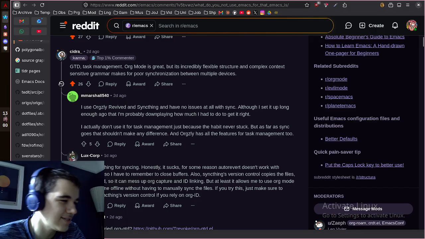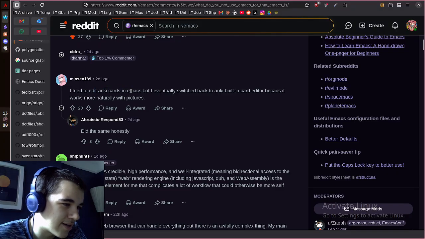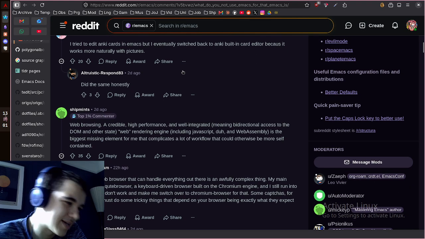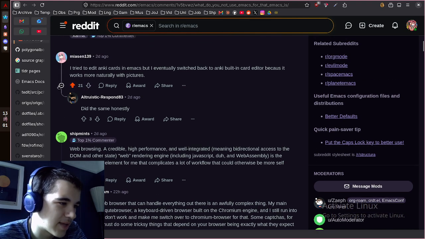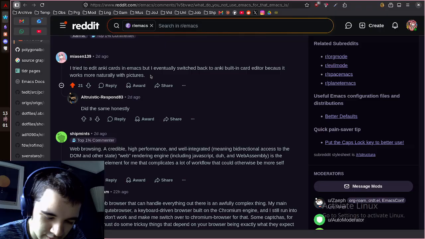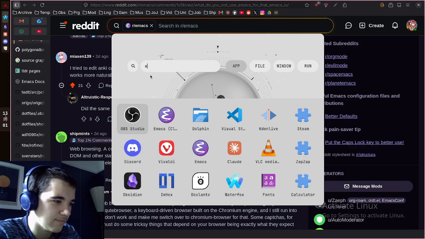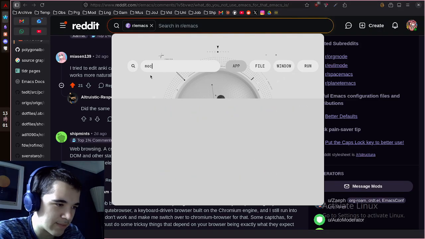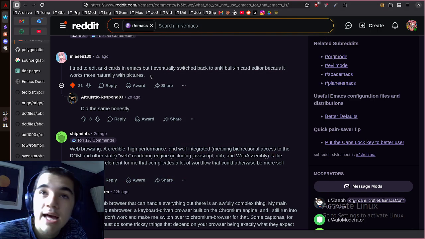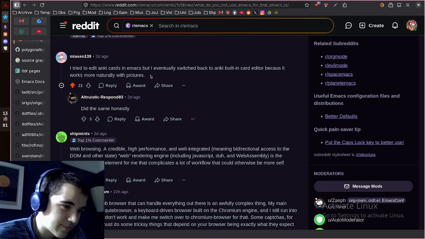So I don't know. I tried to edit Anki cards in Emacs, but I eventually switched back to the Anki built-in card editor because it works more naturally with pictures. Yeah, that is true. Anki is something I have not used on this computer yet, right? I don't have Anki, but I do have, I think, Mochi. Nope, never mind. That's on Windows as well. Yeah, flashcards.